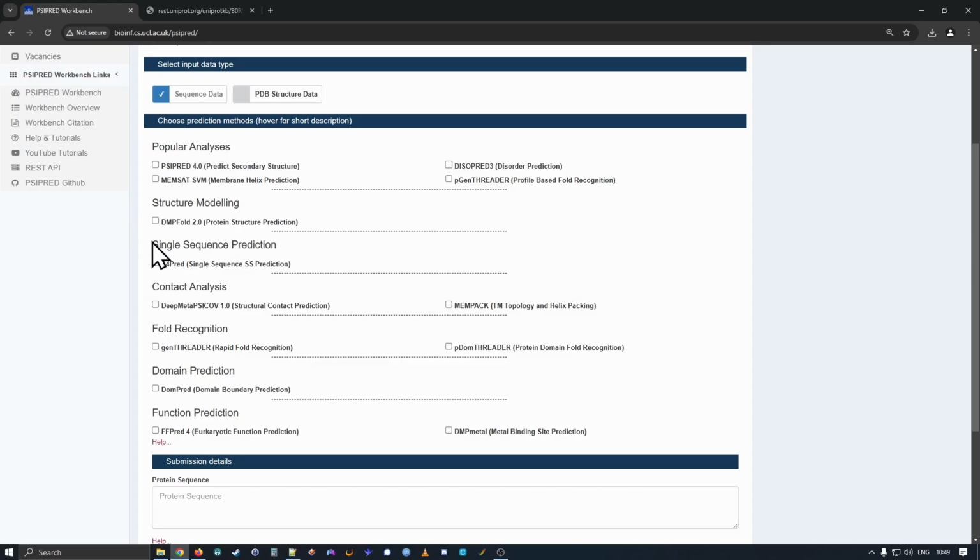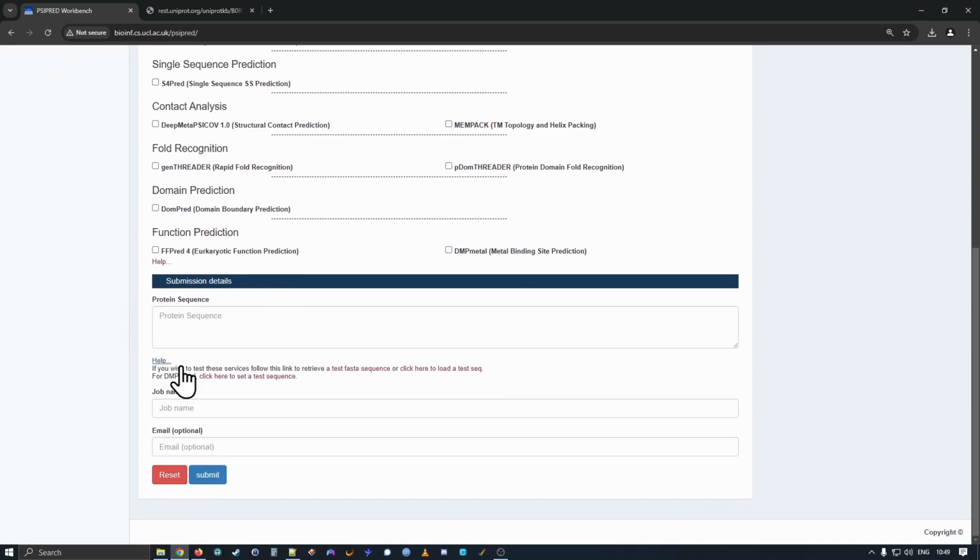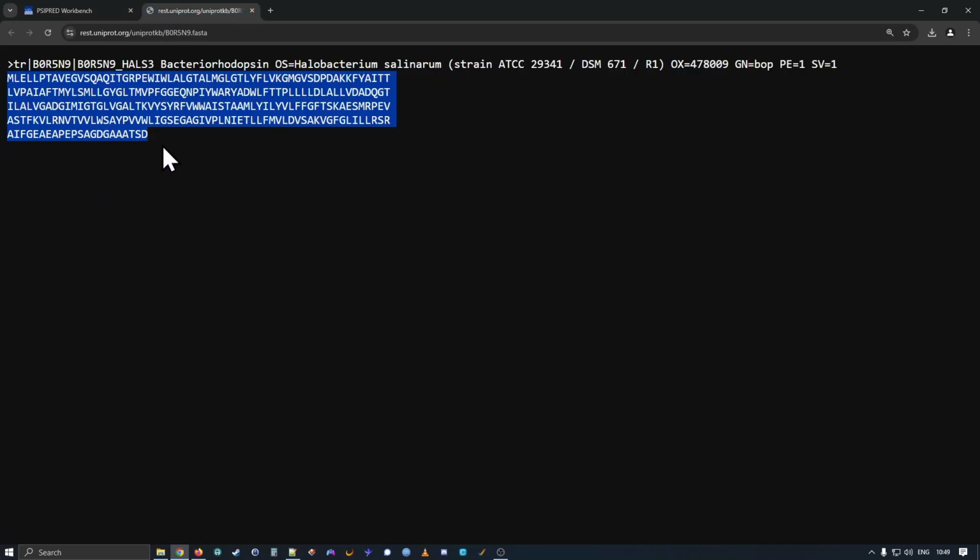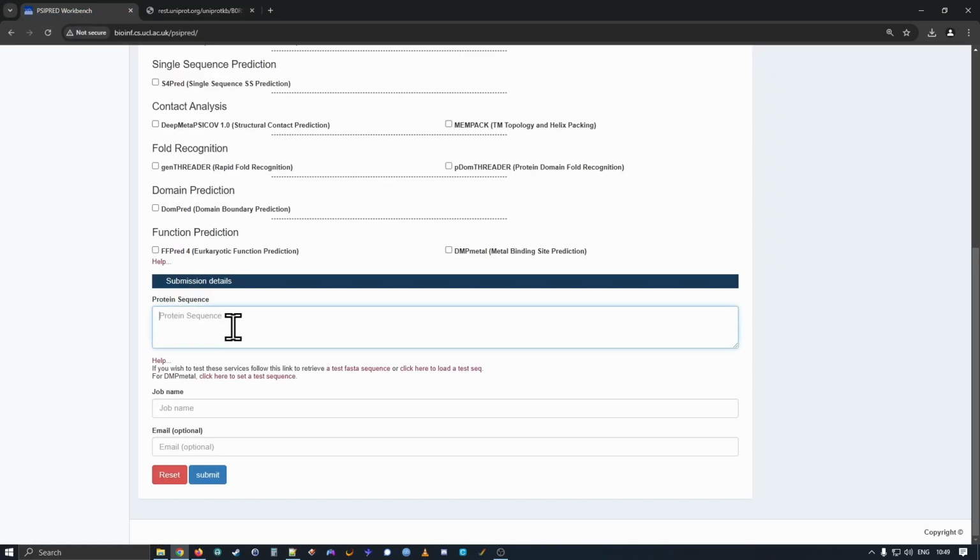And so the first thing to do is we will select a method. So let us say we are going to select PSIPRED. And then scrolling down again, we have the submission data area. So in this case, this is protein sequence. And so if we click for a test sequence, we have a couple of example sequences here that you can try. And one of these example sequences here is hosted at UniProt. So let me just copy that, paste it into the protein sequence box.